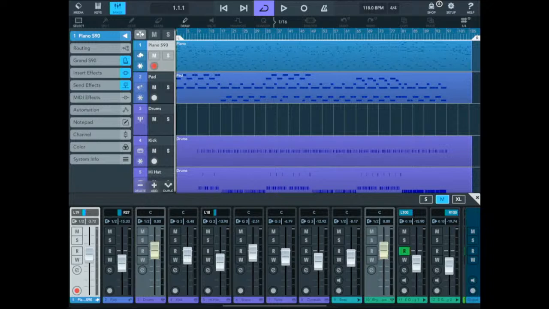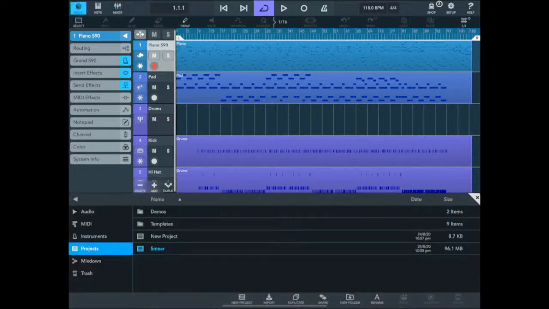Let's run through the system here. Let's have a look at what we have. So up the top here, top right hand corner, is your media center. And this is where all your files, your MIDI, importing, instruments can all be found. And when you click on that, it brings up this little bottom menu here.